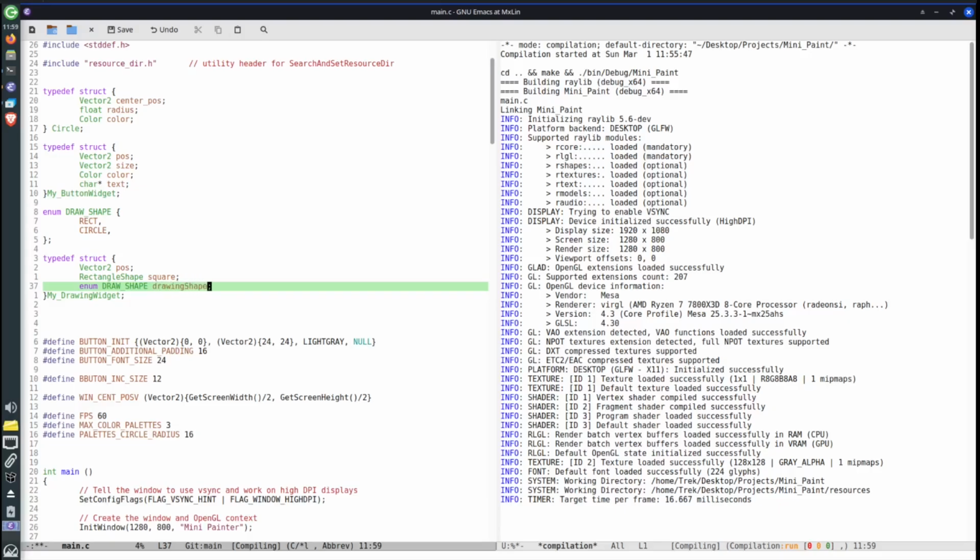Drawing shape. I don't know what naming convention C follows. I think it's just draw it like this, draw shape. Okay.